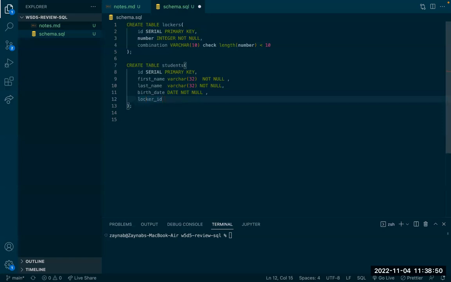Okay, the locker ID, and this locker ID is going to be of what type? A unique foreign key. Okay, I'd argue integer. Yeah, so an integer. It will have to be unique. Why is that? It's a one-to-one relation. You can only have one locker per student. Exactly.